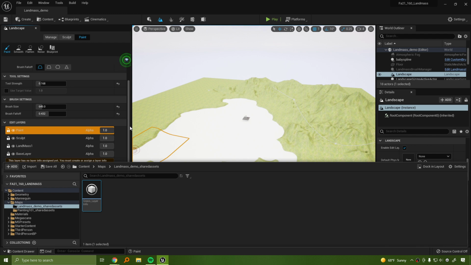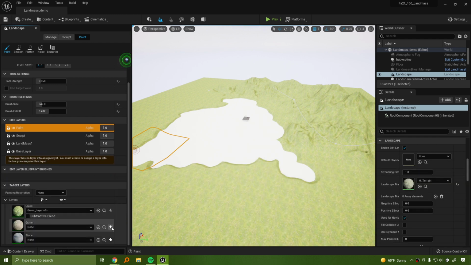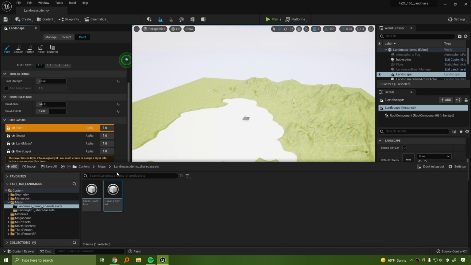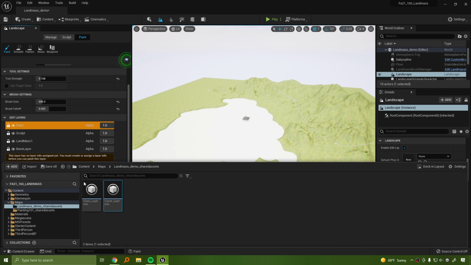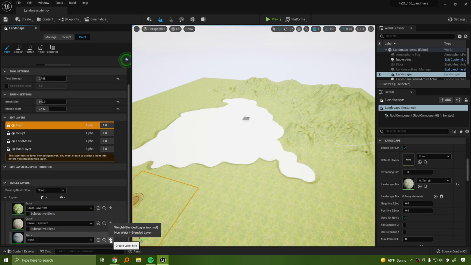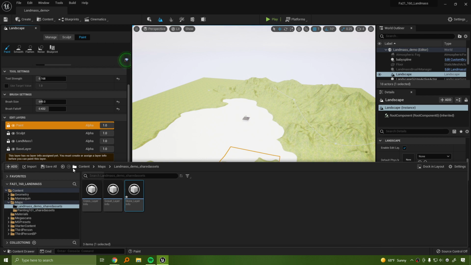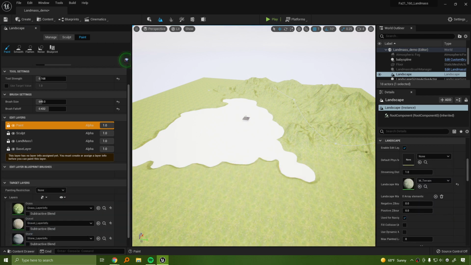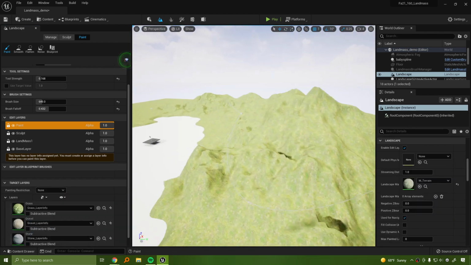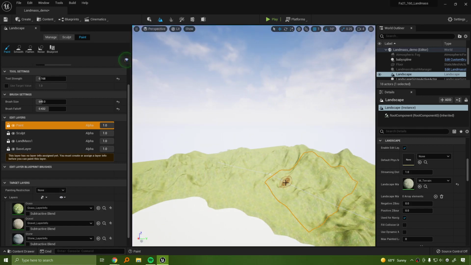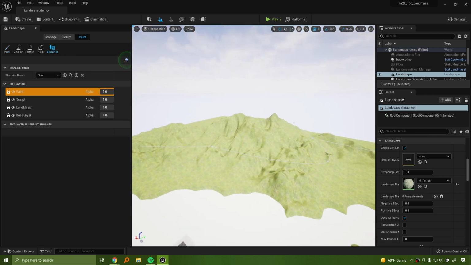Save everything while I still can. And I'm going to very quickly make all 3 layer infos and save them. Remember, weight blended layer is your friend. Awesome. So we've got this kind of shaded already, but didn't we use this tool earlier when we were actually managing the way that our blueprint was working?